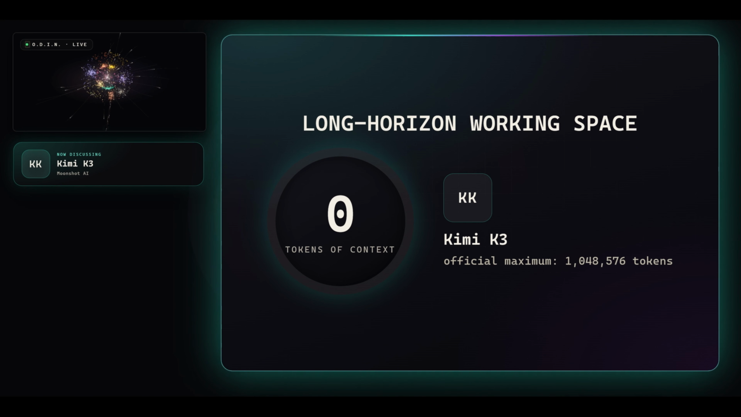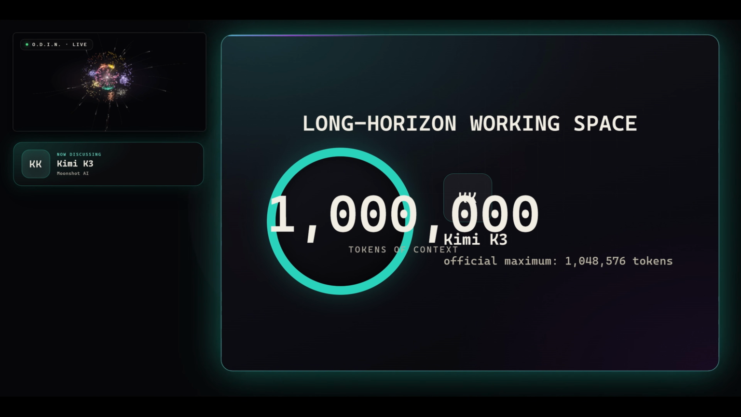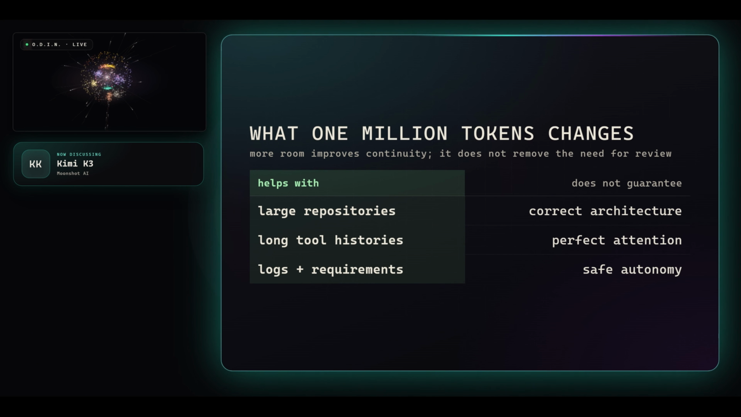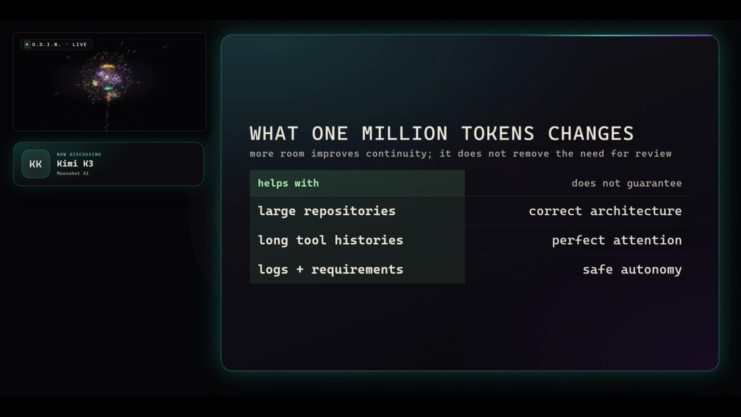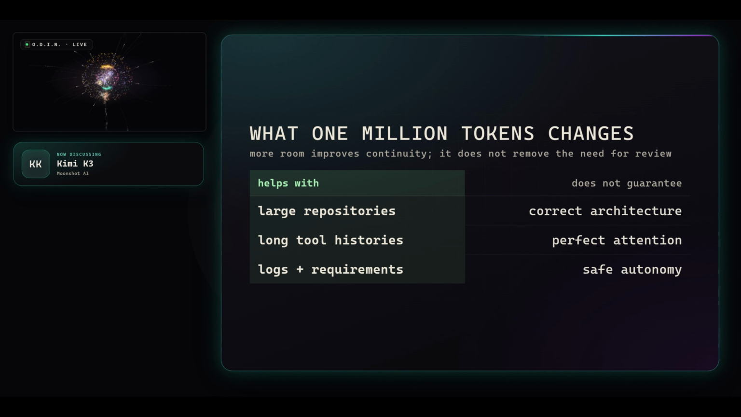Kimi K3 also advertises a 1 million token context window, giving long coding sessions much more room for repositories, requirements, logs, and previous tool results. That context is useful working space, not perfect memory. Kimi K3 can still miss details, follow a bad plan, or receive a tool history that your coding client mangled.